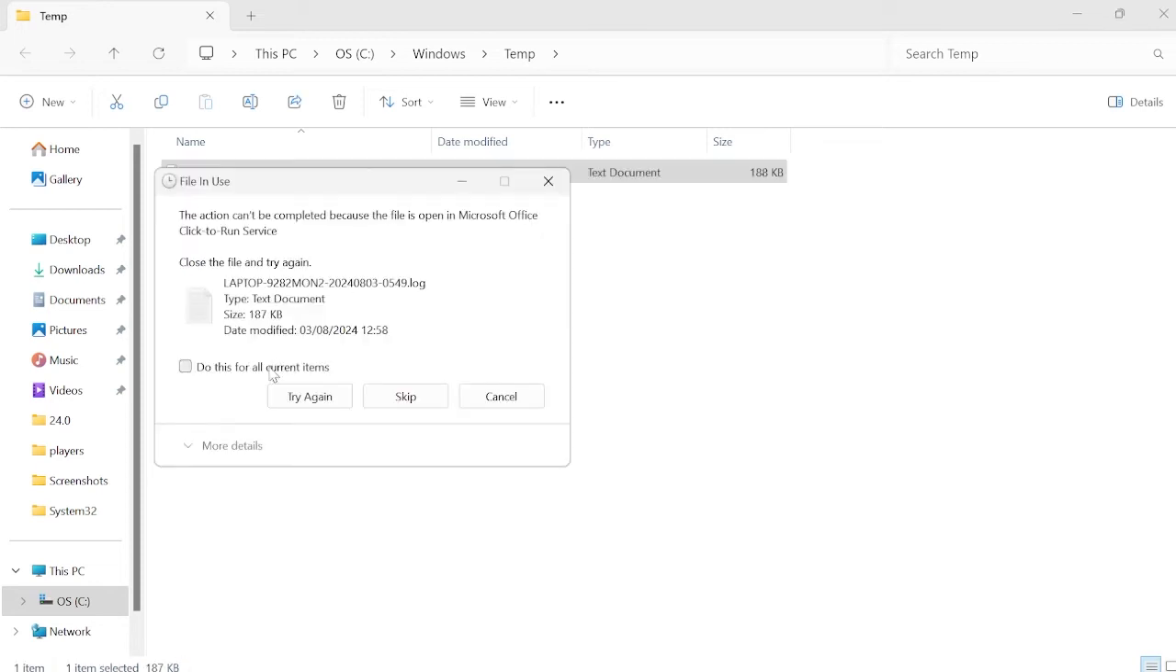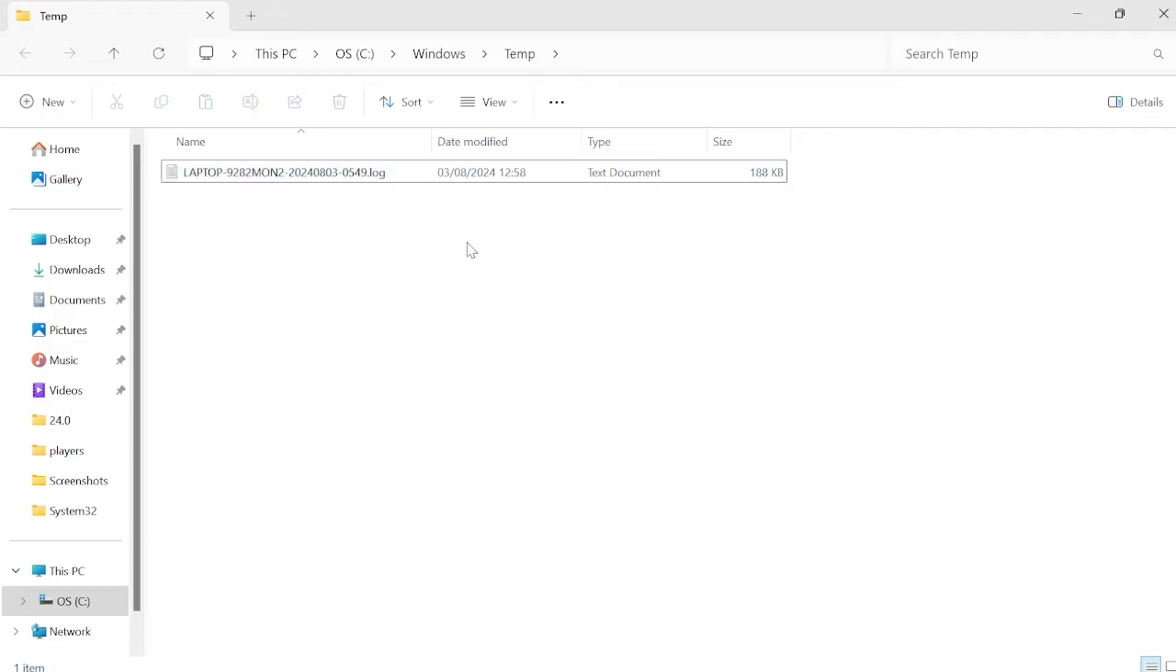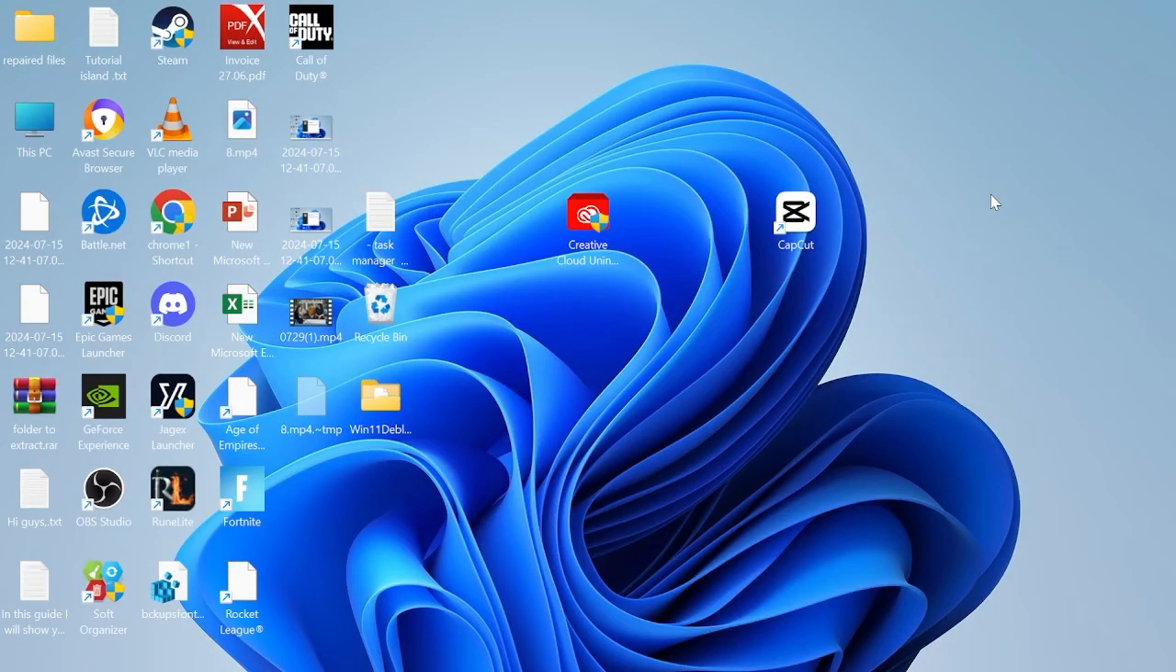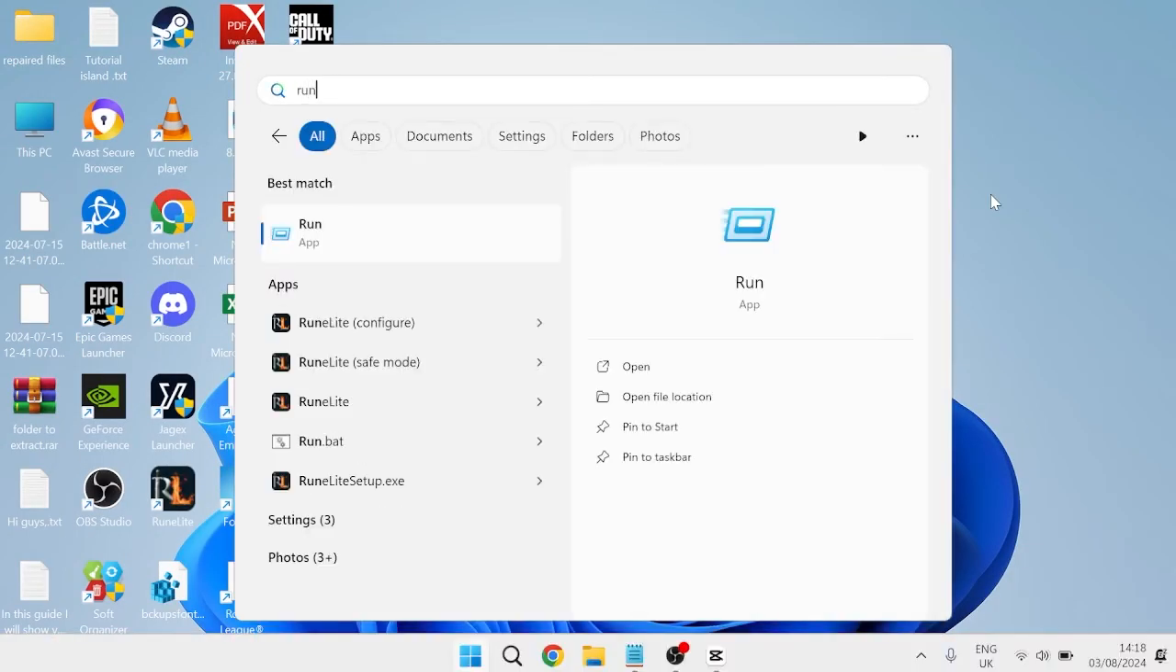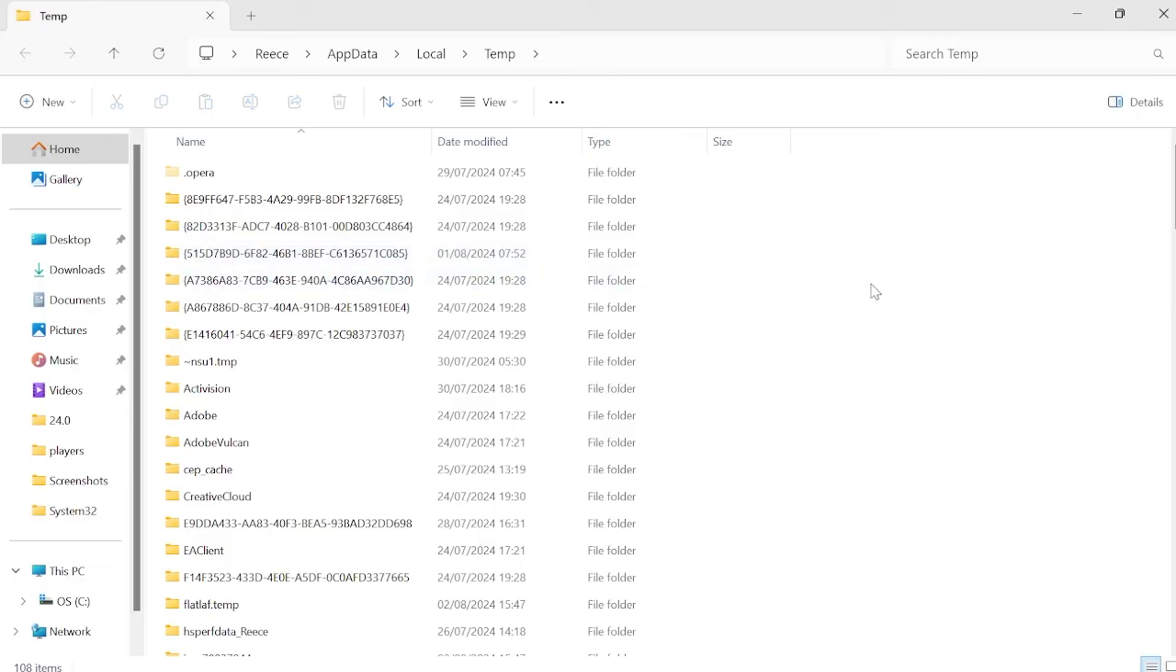If you get this message pop up, we can just select do this for all current items and then hit try again. Now, if there's a couple of files left over that are unable to delete, that's absolutely fine. We can close out of here, and then we're going to head back over to the start menu, search for run again, and then come over to the run icon. This time you need to type in %temp% and hit enter.